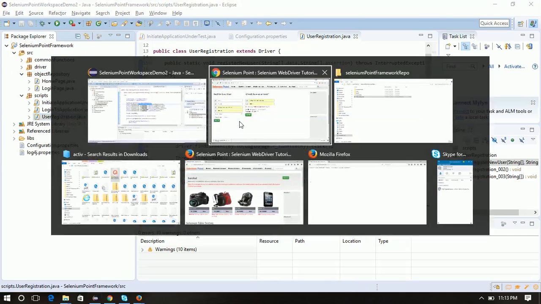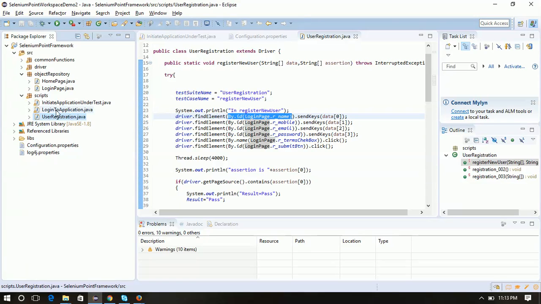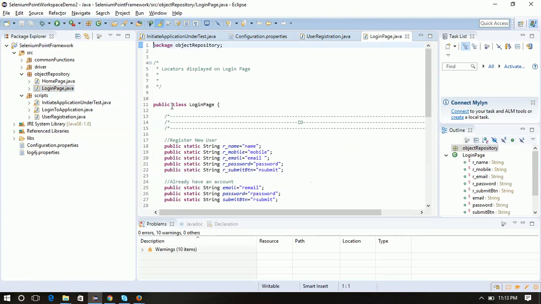So let me show you that for this page. This is a login page. Login page has, this is the page object concept. In my case, I have created one Java class for every page. For login page, this is a simple class.